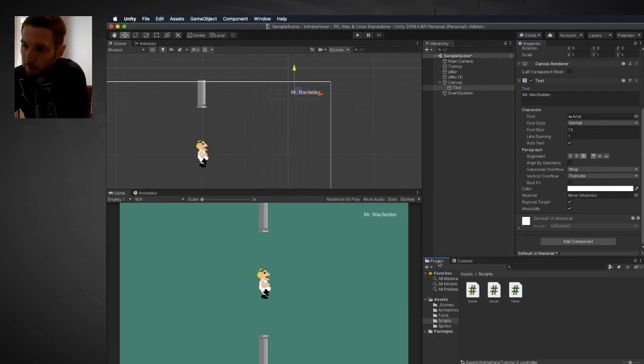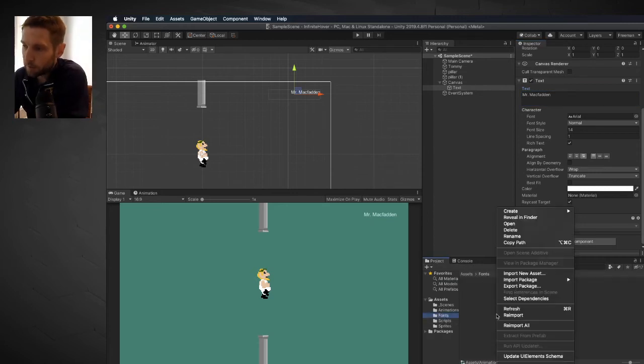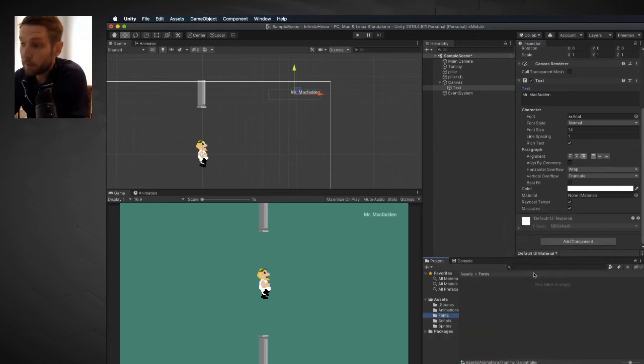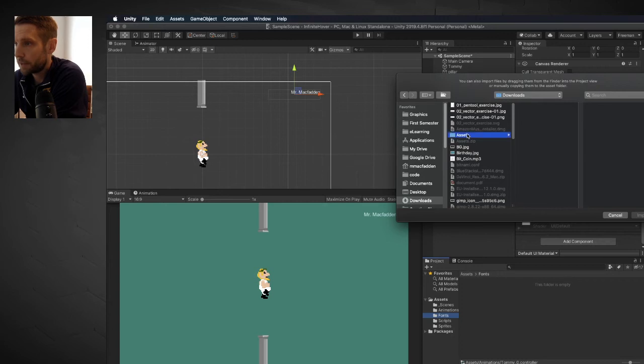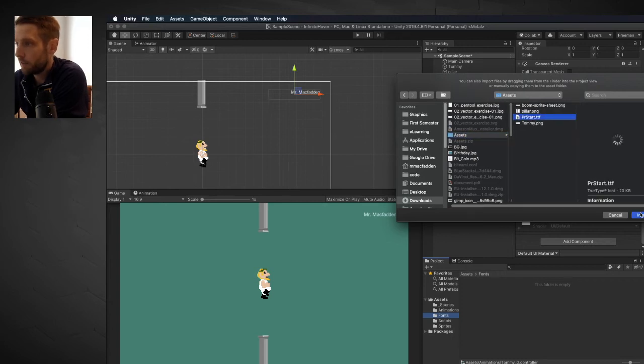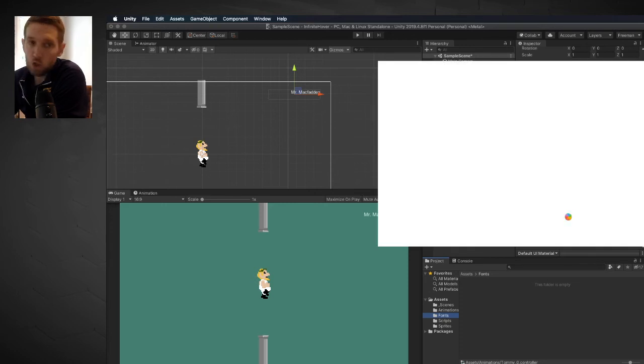Now what I'm going to do is go to my project panel. I'm going to go to my fonts folder. I'm going to right click, import new asset. I'm going to bring in the PR Start font that we had downloaded. So if I go to my downloads folder, assets folder, prstart.ttf, I'm going to go ahead and hit import. I now have the ability to use this font.